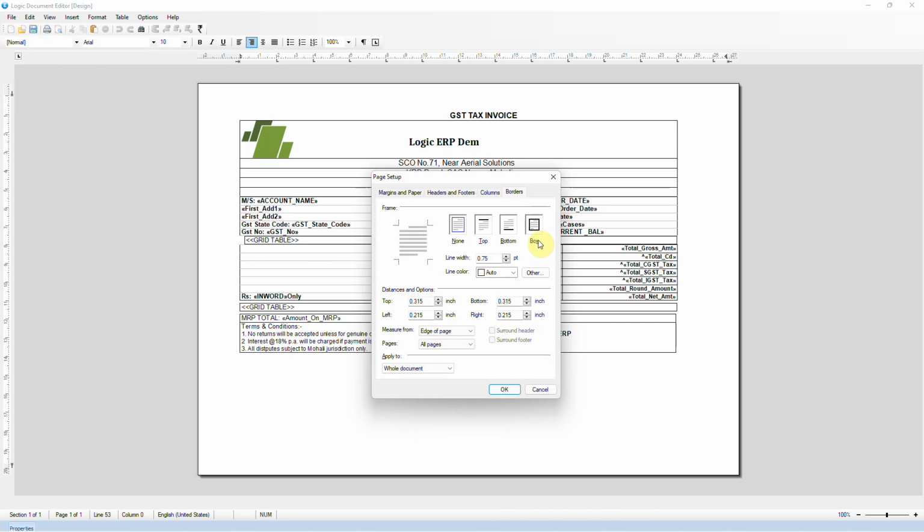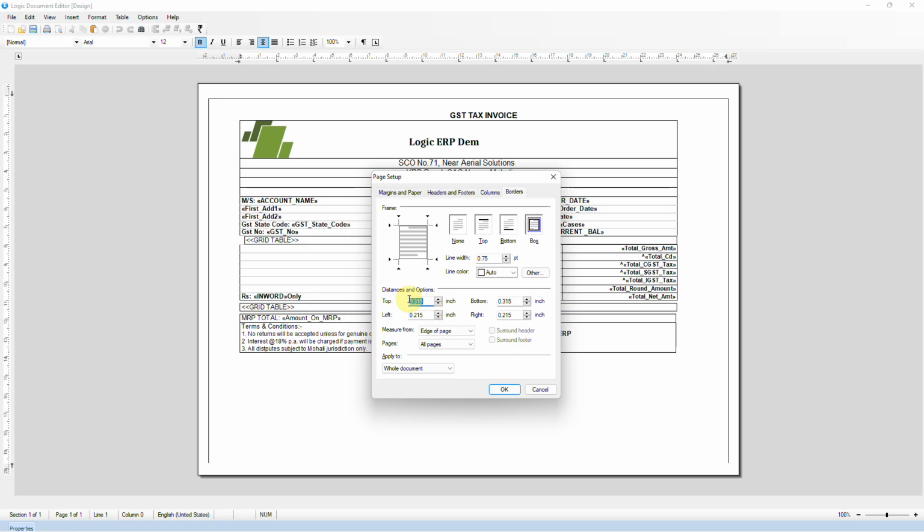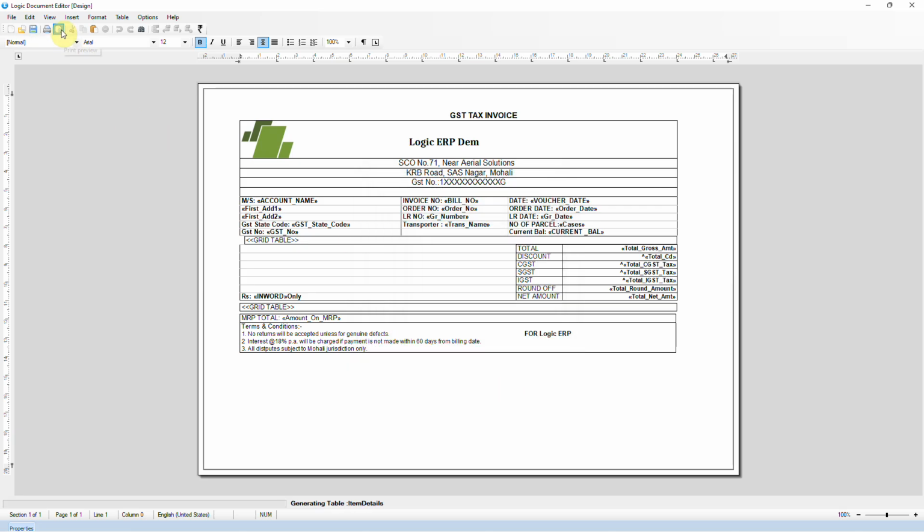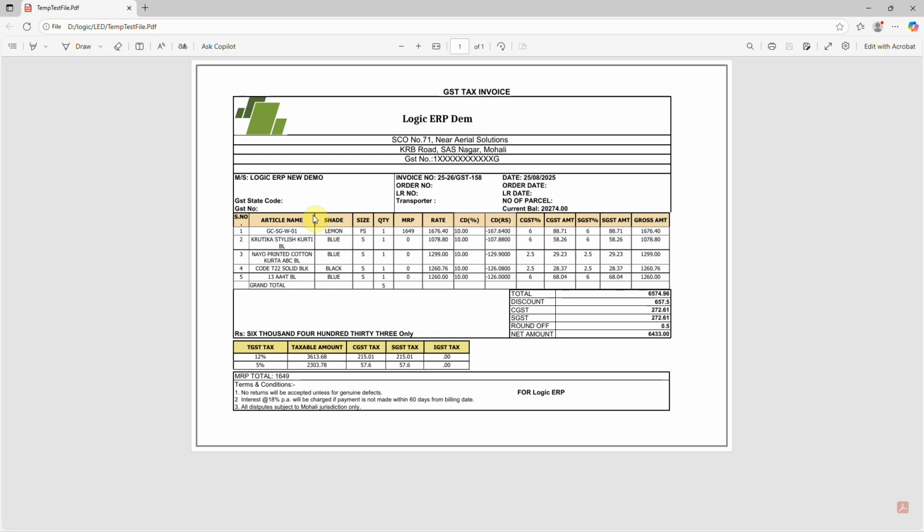Let's reapply the box frame to the printing. You can customize the frame by adjusting the distance, increasing the line thickness, and selecting a preferred color for the frame. As observed, the changes have been successfully applied to the printing.